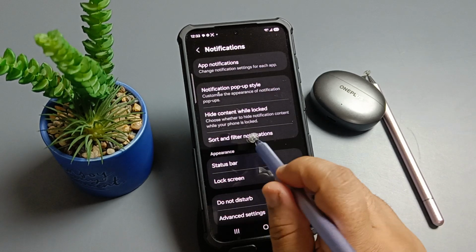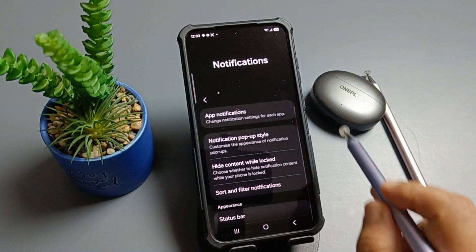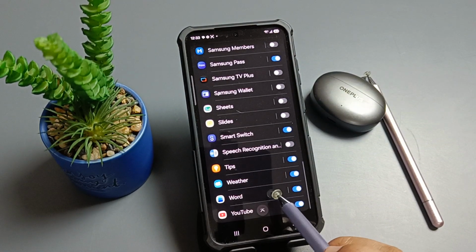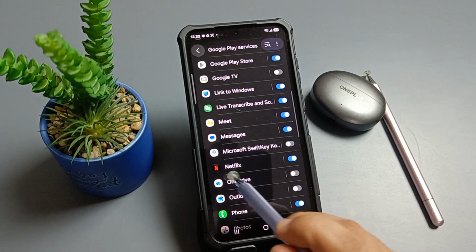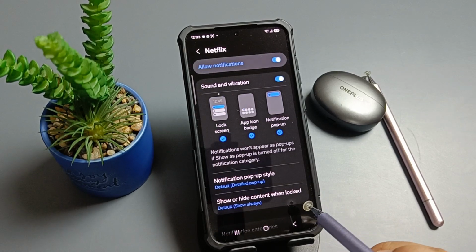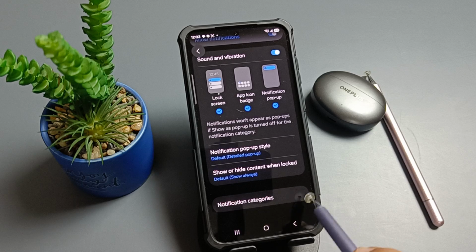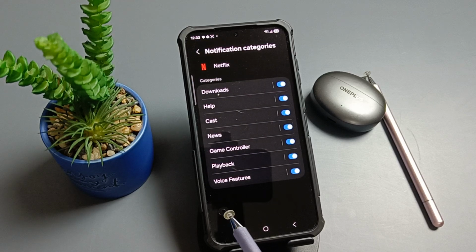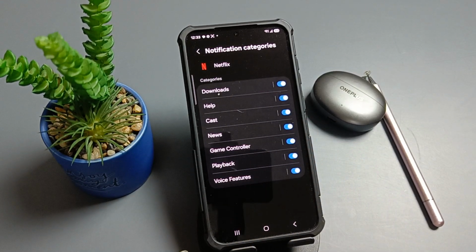Then after this one, go to the notification settings, tap on app notifications. Then select any one application from here. Simply here I am going to select Netflix. If you scroll down here, you can see one more option, notification categorize. Okay, tap on this one. Here you can see the categories.